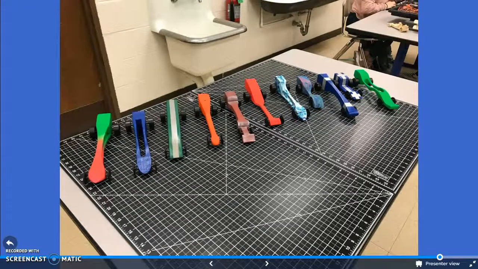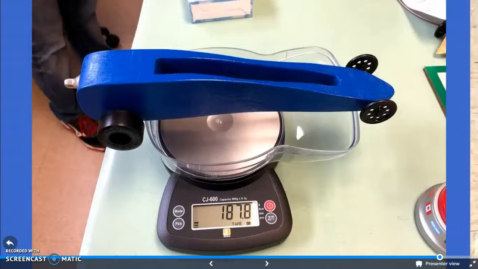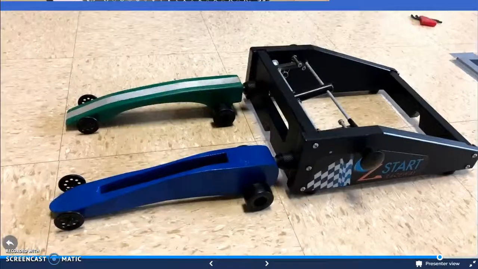These are all the cars that competed in the bracket. And so we first started with a weigh-in. My car came in at 187.8 grams. Here is my dragster ready in the gate for its first race, which is shown in this next video.